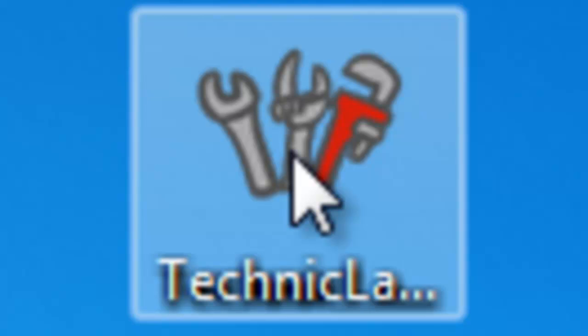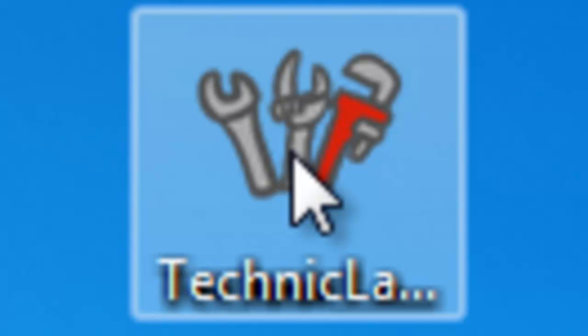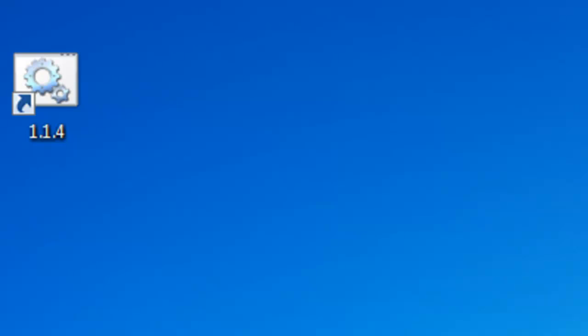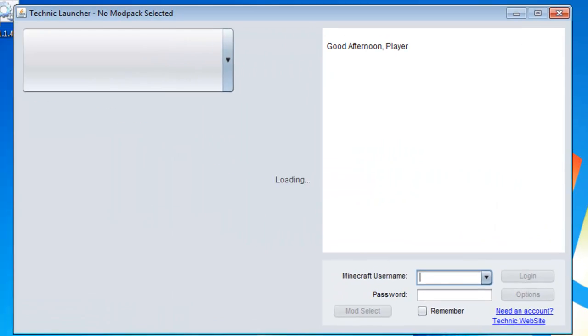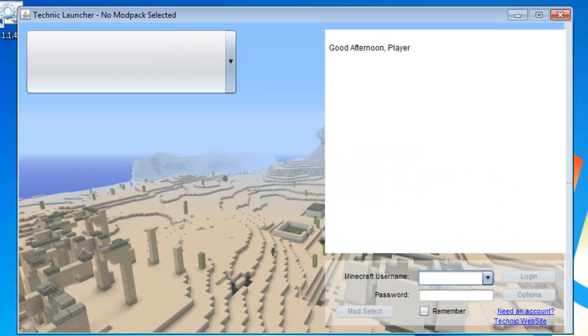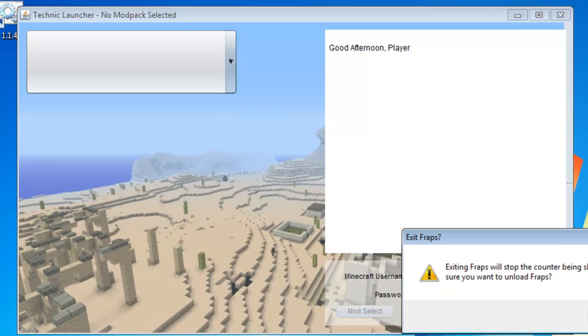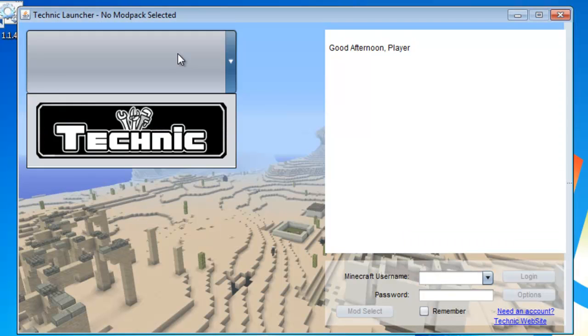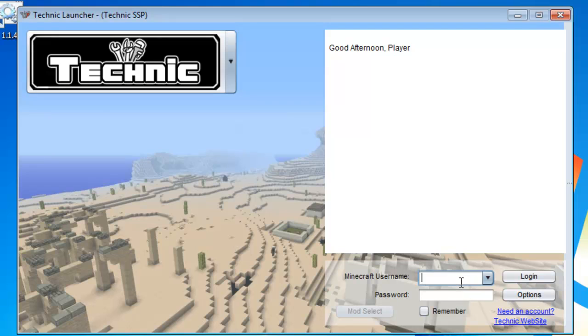I'll try to make this quick and I will speed it up in as many areas as possible to make it faster for you. Alright, so launch Technic launcher. It's going to download the launcher. It's going to run. It's here. I don't need Fraps open. Sorry about that. Alright, and then you're going to pick Technic. You're going to sign in. I like to hit remember.